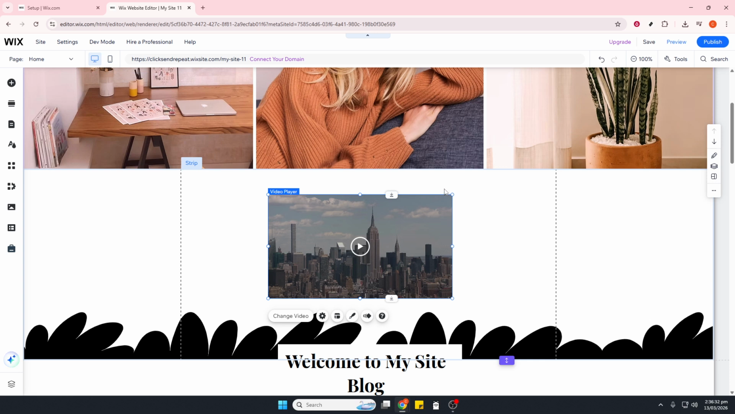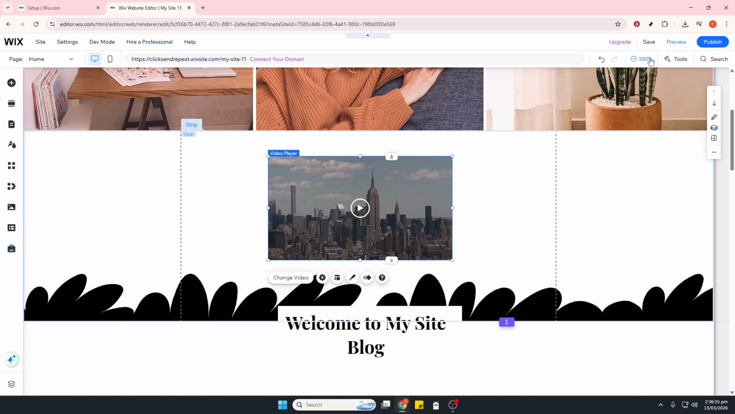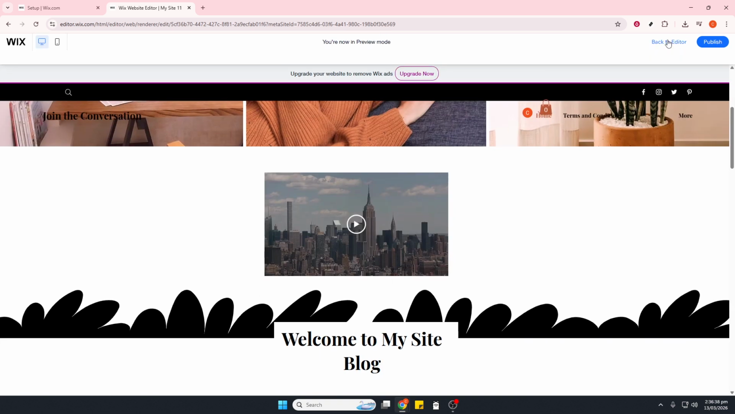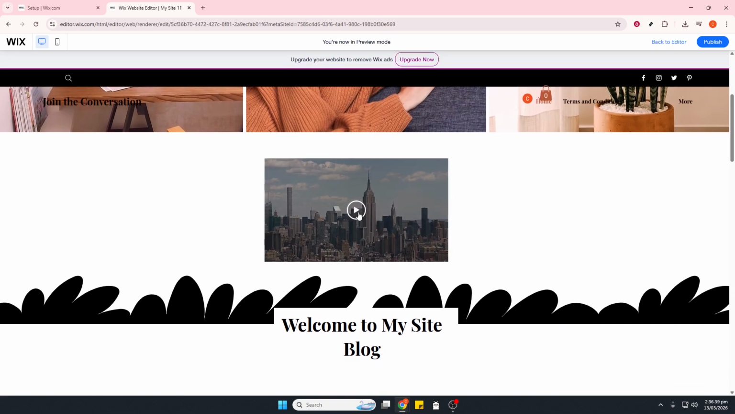When you're happy, click Preview to test the player, try the controls, check autoplay and loop if used, and confirm the thumbnail appears correctly. If everything checks out, click Publish to push your changes live. That's it, your Wix Studio site now has a fully working video player.